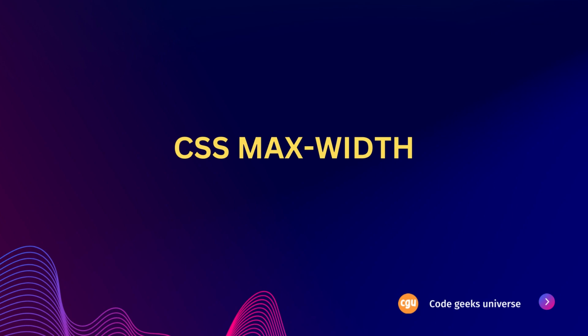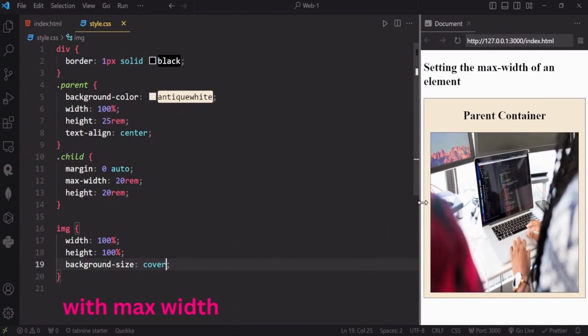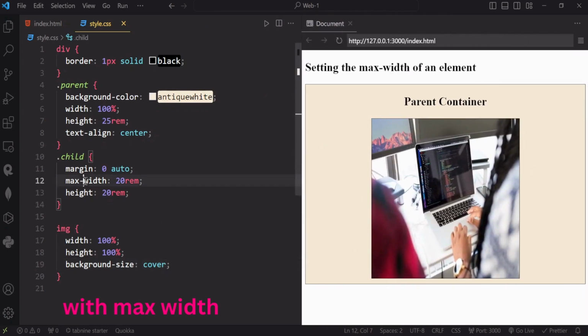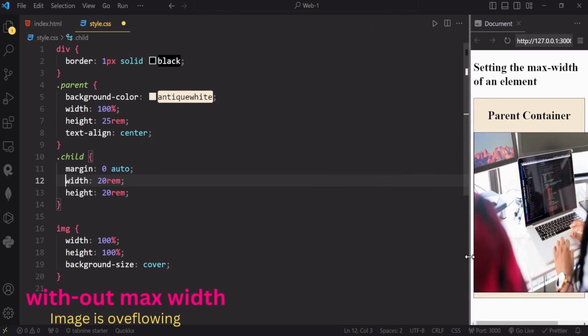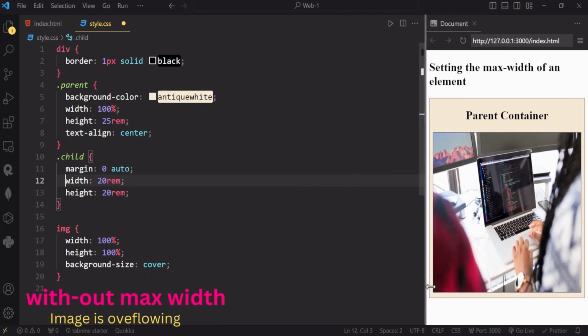Next up, we have the max width property. Unlike width, max width sets the maximum width an element can have. Imagine you have a responsive design and you want to ensure that images don't exceed a certain width on smaller screens. You can use max width to control this, making your website more adaptable to various devices.